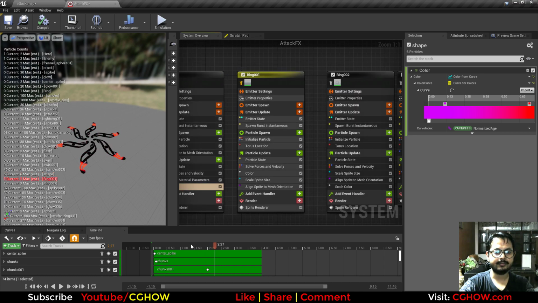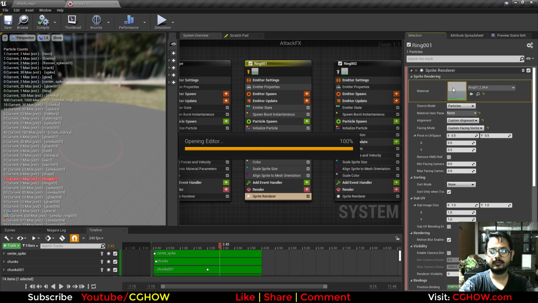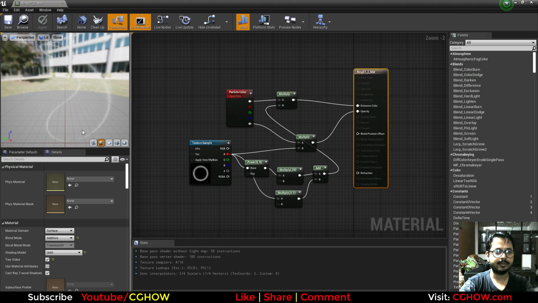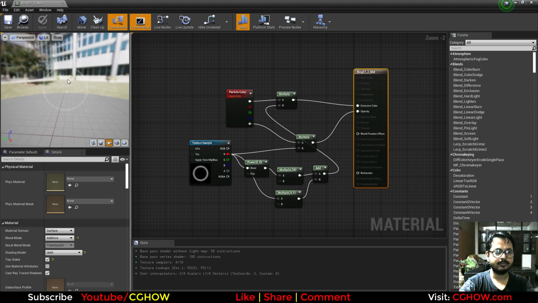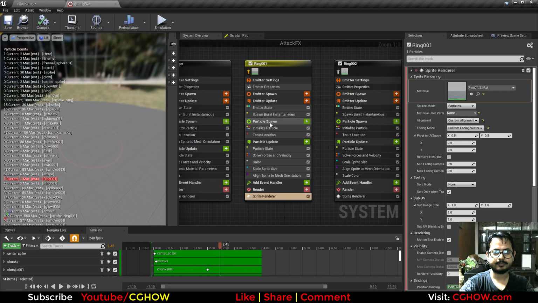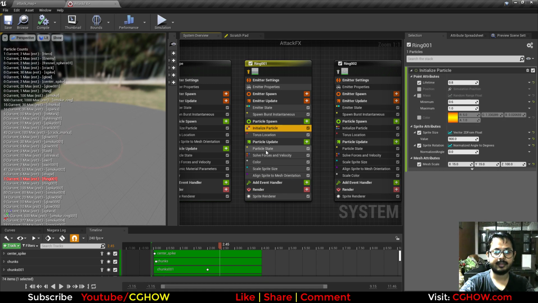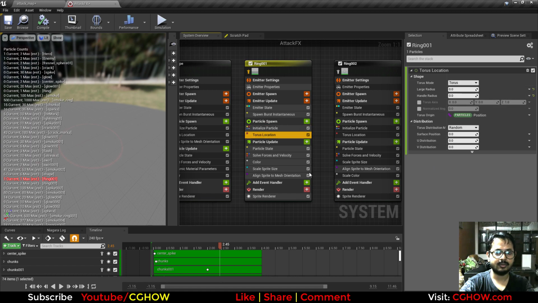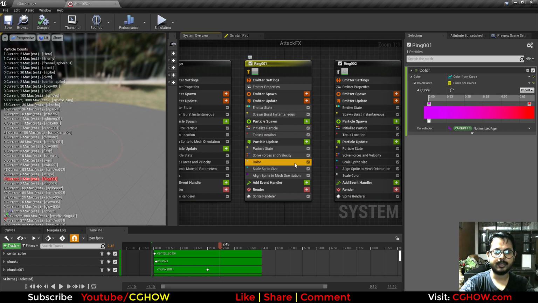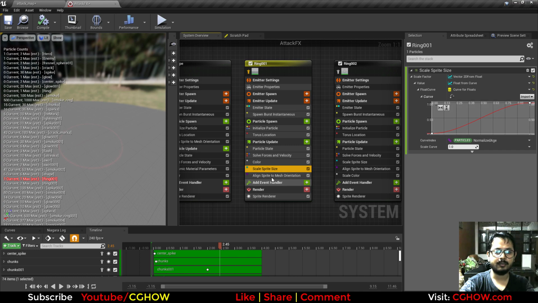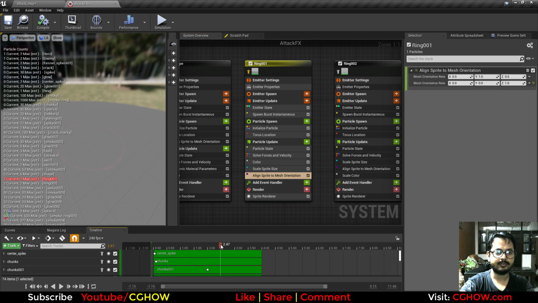Then ring. Now I have this ring, simple material. I have this ring, spawning 1 particle, custom alignment, aligning on Z, life is 0.8 and torus location, color is pink to red, and sprite is scaling up, aligning on Z.